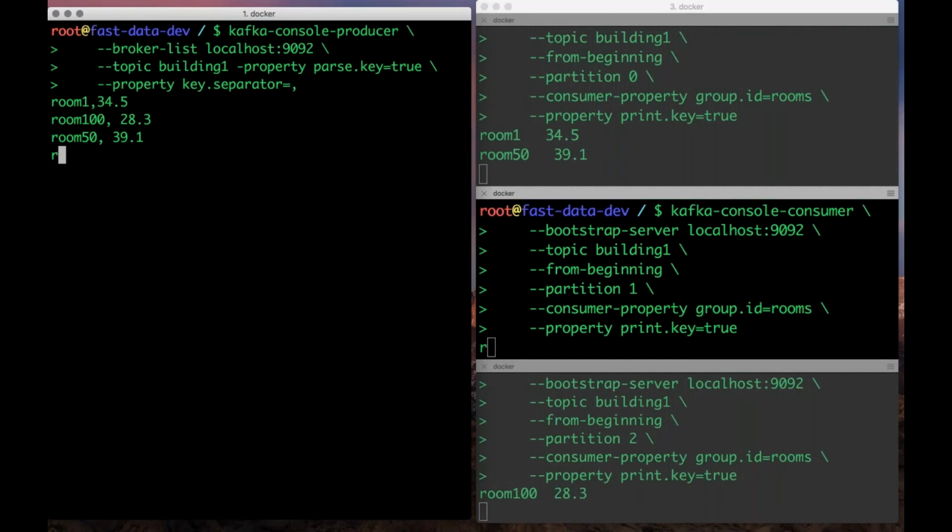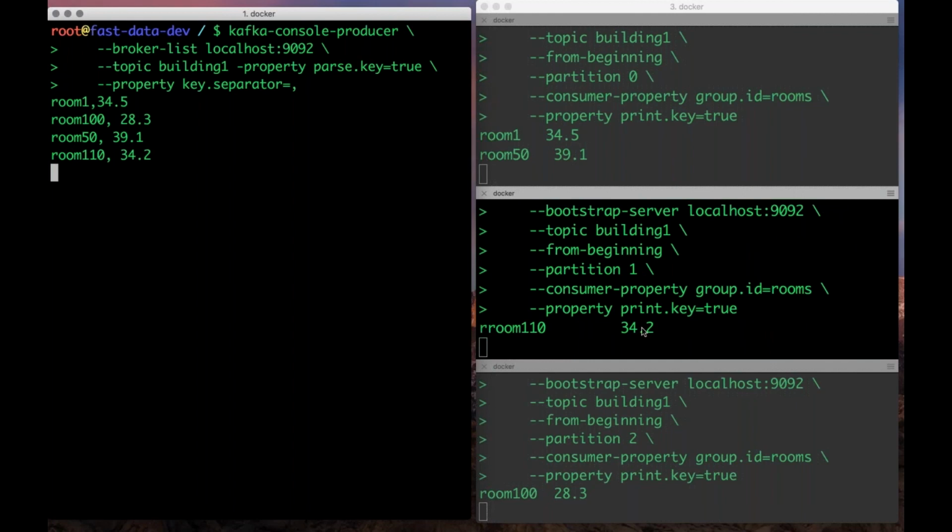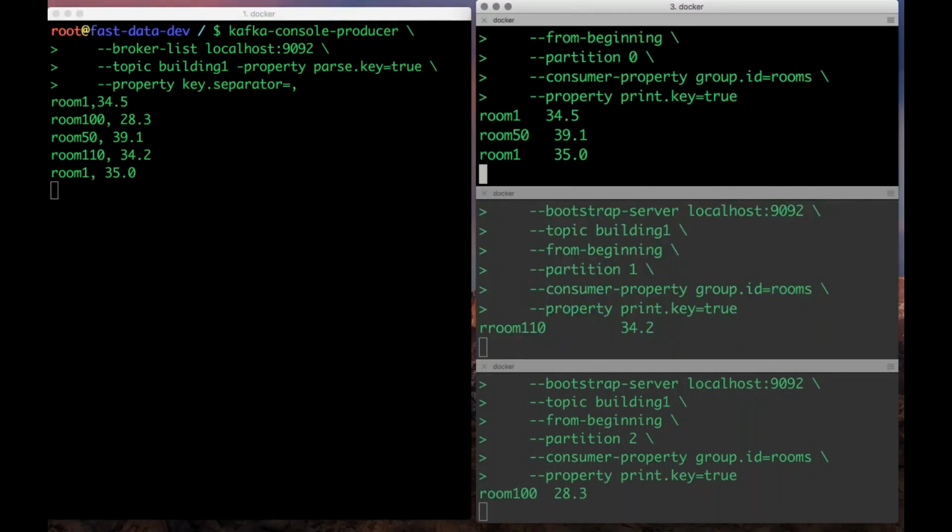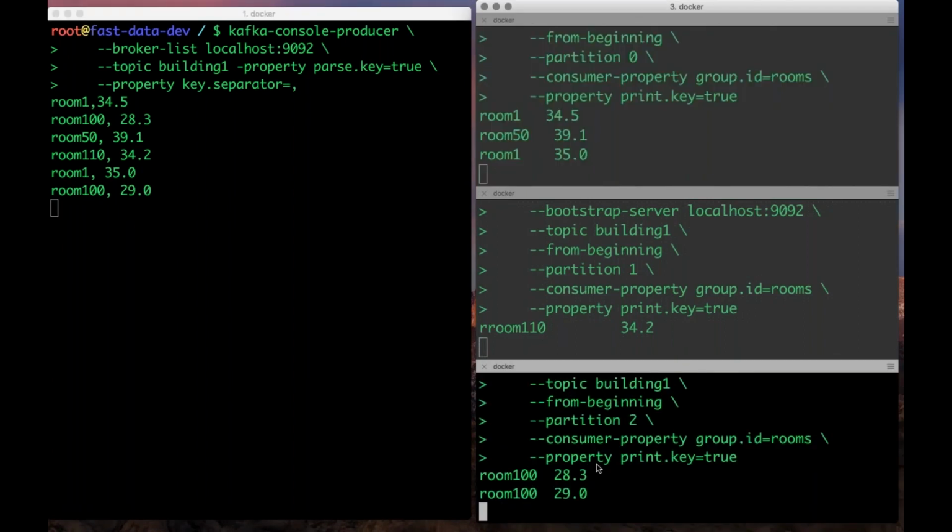So let's enter one more room, let's say room number 110 and 34.2. So now this has gone to the other partition. Now if I enter room 1 followed by a new temperature data point, it will obviously go back to the first one because it is already assigned. This specific key of the message is already assigned to partition 0. Now when I enter room 100 followed by a value, it again goes back to exactly this.